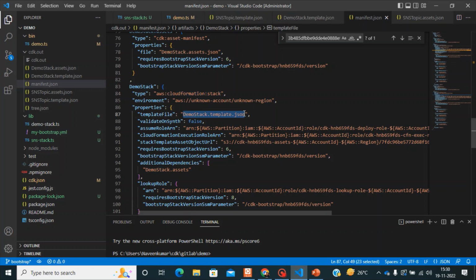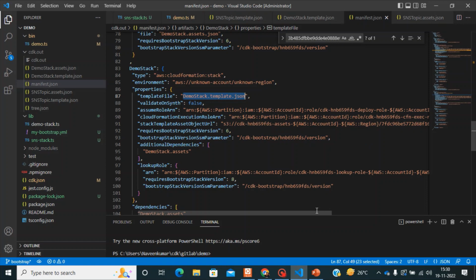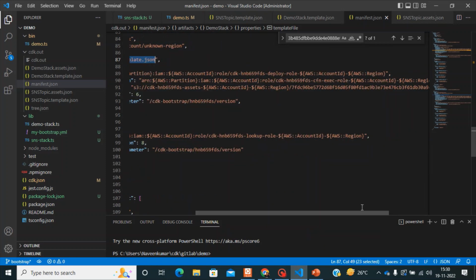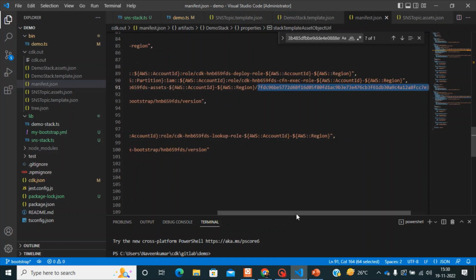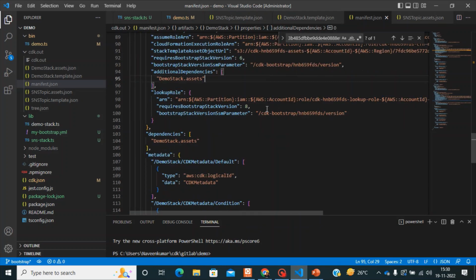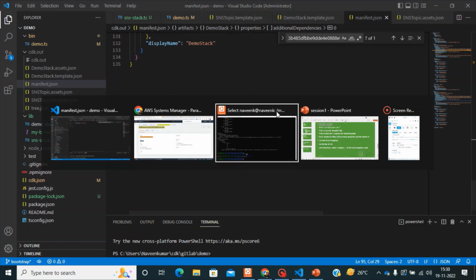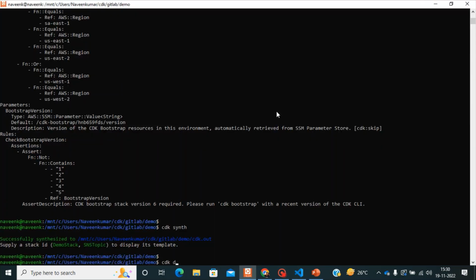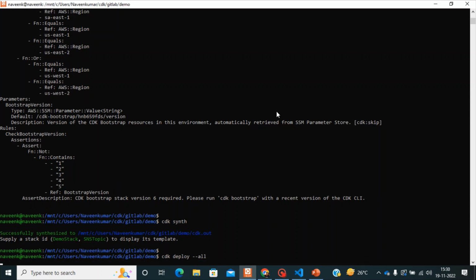The template file this time is different. The assume role will be the same, because whatever the 5 core roles CDK bootstrap creates, those roles are used everywhere to deploy any particular stack. But the key here is different. I will show you when I try to deploy this. So let's deploy this quickly. What will happen when we try to deploy it? I want to deploy all, so that's why I use the hyphen hyphen all command. Let's wait for the deployment.